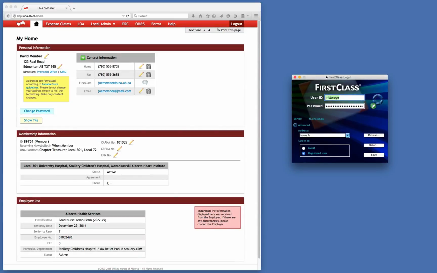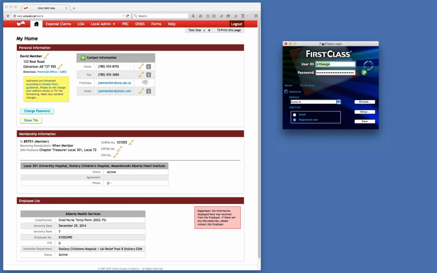Once you have submitted a leave of absence request, you need to monitor your UNA email account for a message that indicates approval or rejection of this request. This email will only be sent to your first class account, so if you have another email address in your personal information of your DMS record, this message will not be sent to this address.